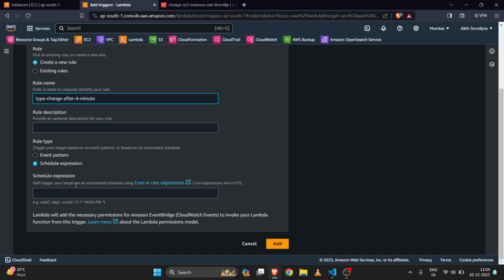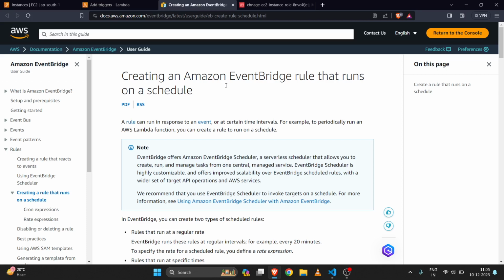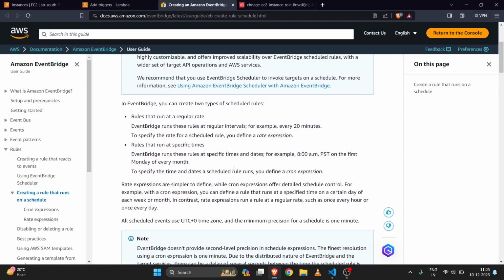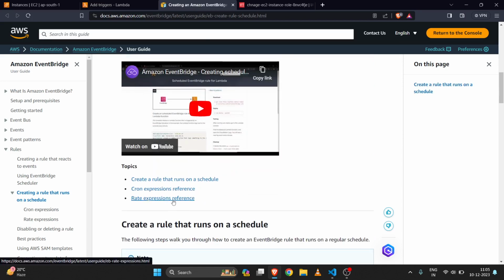So in the schedule expression you have two options, a cron or a rate expression. In a cron you can schedule an expression as per your requirement, like you want to set it to Monday at 10, or Monday to Friday at 11 a.m. And in a rate expression you need to set a rate so that the function will run after that. For example, for this demo I'm going to use a rate expression.